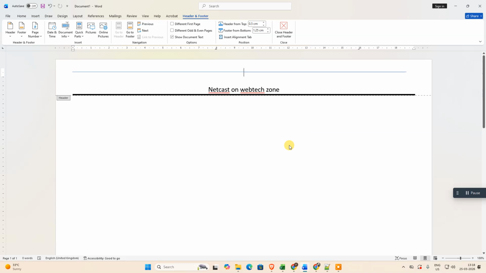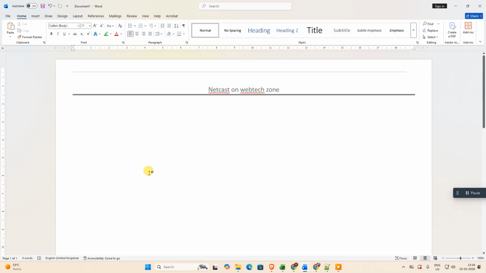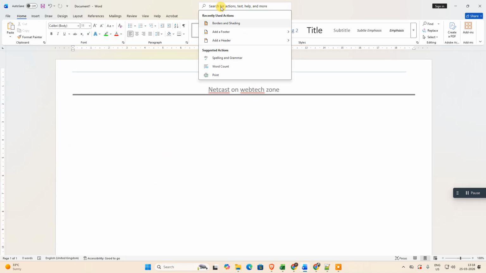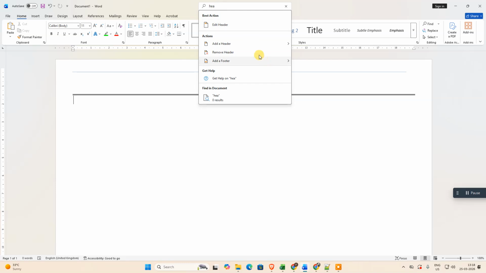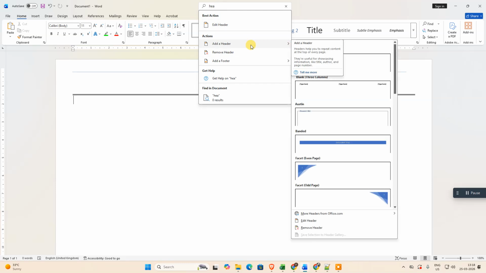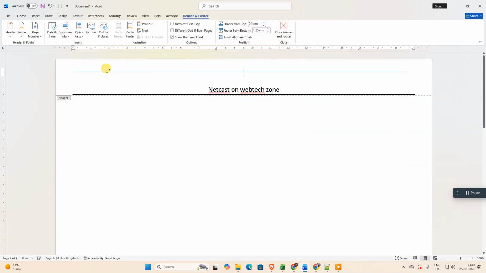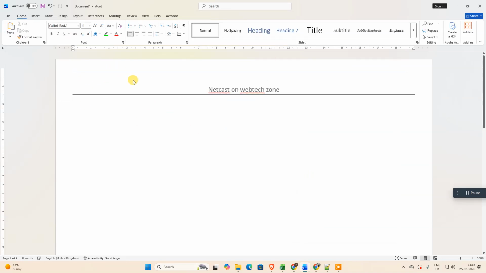If you have lines in your header, they may be different. Some lines may be shapes, or some lines may be borders. If the line is a shape, then you just need to enable the header. How can you enable the header? Go to the search, type header, and search for it. Go to Edit Header. Now it will be enabled, or you can simply double click on the header.